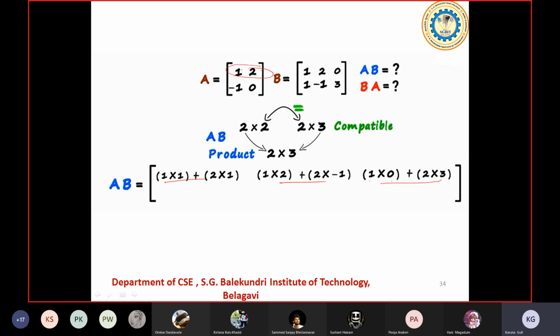I've just picked the first row of matrix A. Then the first row will be multiplied with the first column, the first row with the second column, and the first row with the third column. How do we carry out the multiplication? The first element is multiplied with the first element of the second matrix, and the second element is multiplied with the second element of the first column. Then whatever results we get will be added to get the first element of the resultant matrix.